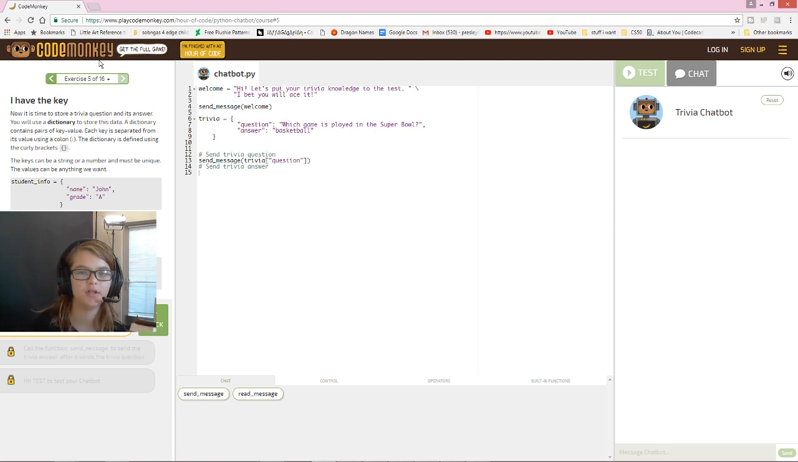Define a dictionary and call it trivia. The dictionary will have two keys, question and answer. When you want to access the values in a dictionary, use the keys in square brackets. For example, send message student info name will send John. Send message student info grade will send A. Change the value of answer in the dictionary trivia to football instead of basketball.